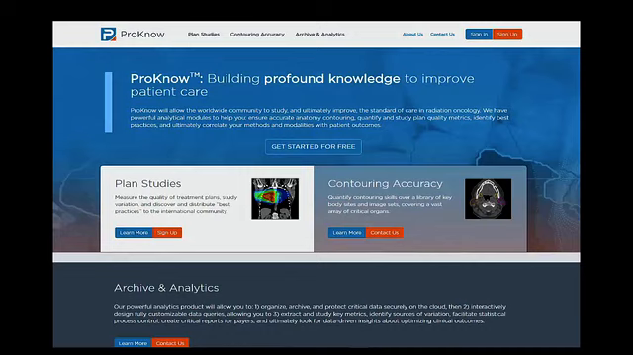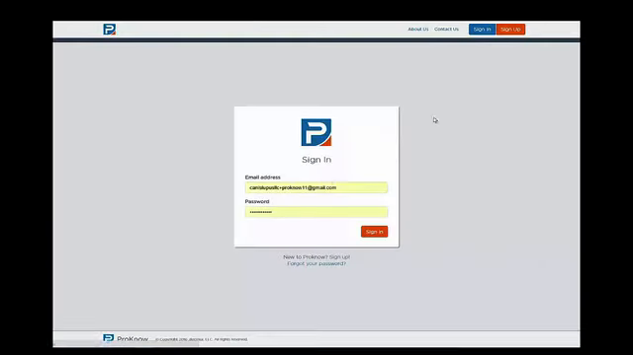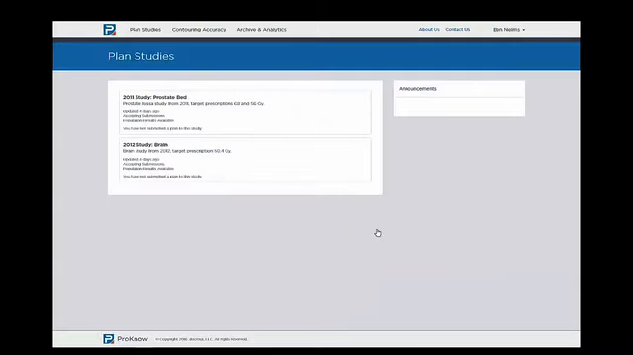Now I didn't demonstrate any of that because I'd like to jump right into what you do after you're part of the community. Once you've verified your email, you can go ahead and sign in. So you go to the sign in button, you enter your email and password, and click sign in. Now you'll see in this demonstration I've got a couple plan studies to choose from, and I'm just going to choose the second one.